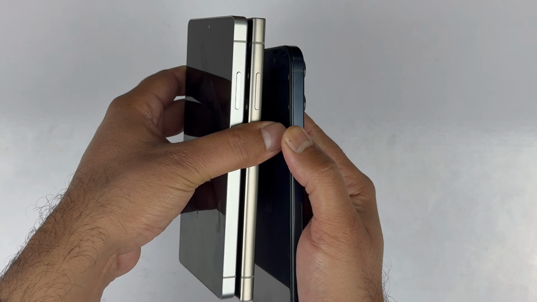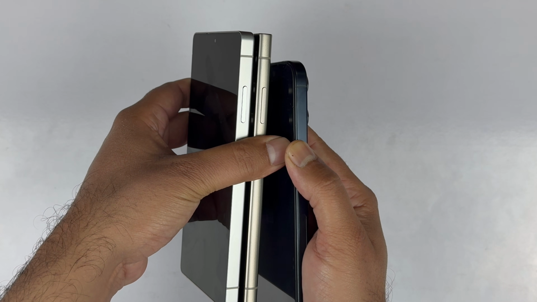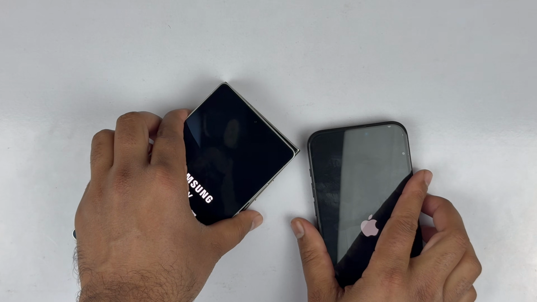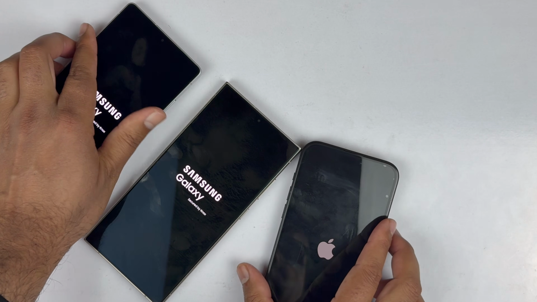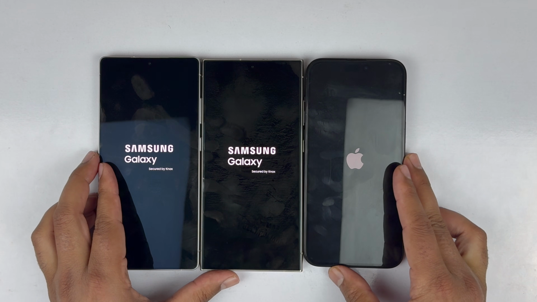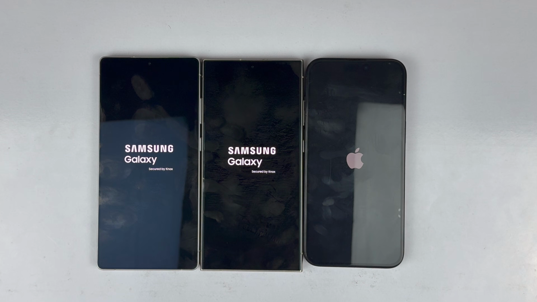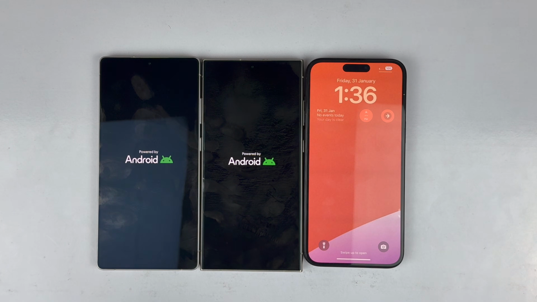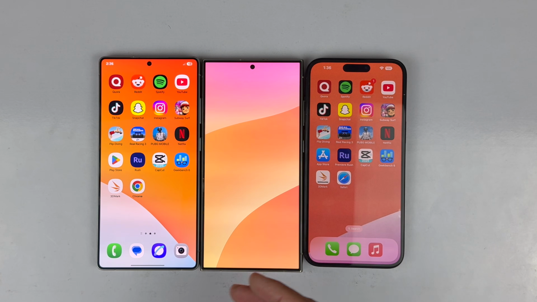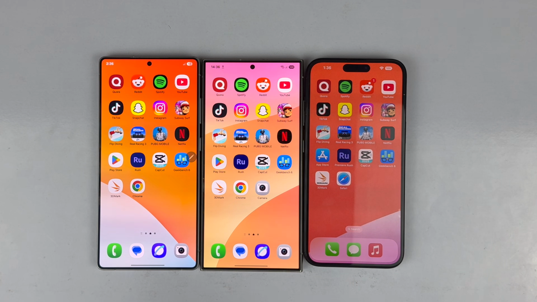Anyway guys, let's move towards the first test and it's going to be the boot up speed for all three devices. The Galaxy S25 Ultra is coming with Snapdragon 8 Elite processor. The Snapdragon 8 Gen 3 processor is coming for the Galaxy S24 Ultra and the Apple A17 Pro chip is coming for the iPhone 15 Pro Max. Surprisingly, the iPhone 15 Pro Max is faster and it's going to be in the first position. Then we have the S25 Ultra and at the end the S24 Ultra. So kind of a surprise to see the 15 Pro Max is faster than the S25 Ultra.